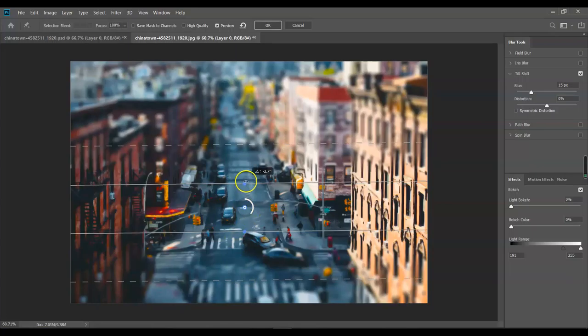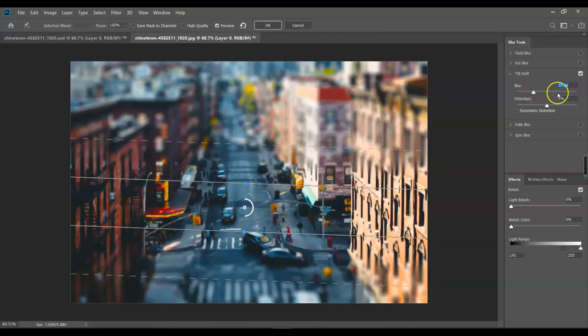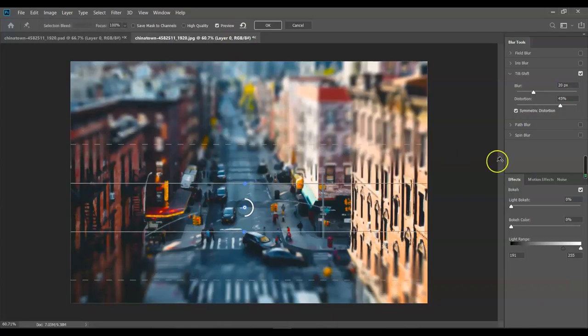And after that, I will change the value of blur to 20 pixels and distortion to 45. Remember to click Symmetric Distortion, so both the foreground and background will be distorted. If you move the value of distortion to negative, you will see it will go up and left. But if you move the value of distortion to positive, it will go up and right. But I don't want to make it too exaggerated, so I just keep it at 45.